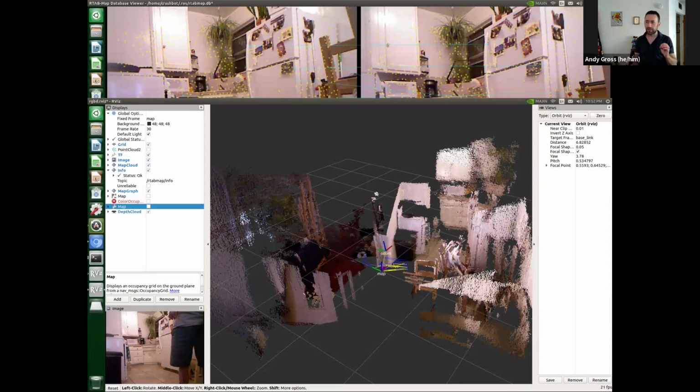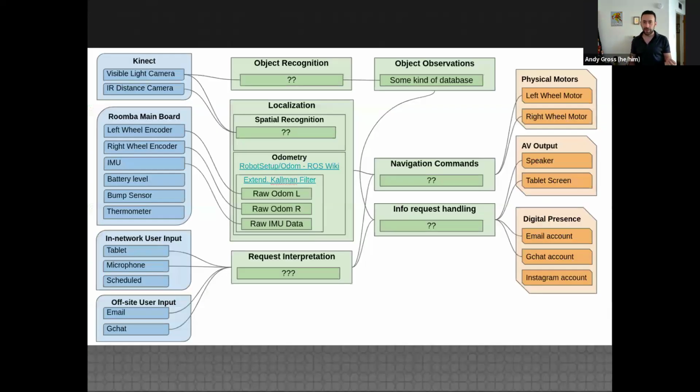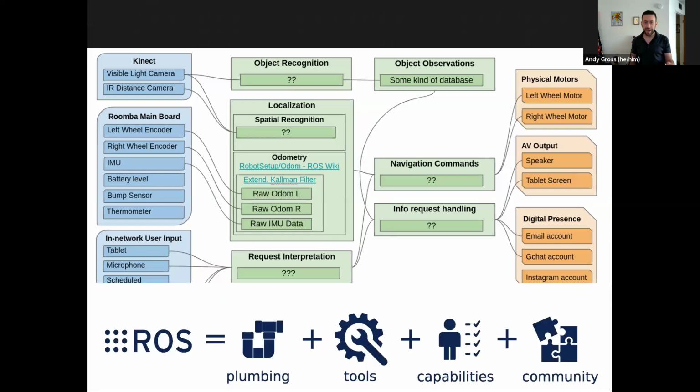And the main thing I want to emphasize here is I cannot develop this. I didn't create any of this. This was only possible because a bunch of developers have produced something really impressive, right? So that brings us back to the plumbing, the tools, the capabilities, and the community. Hopefully it's starting to make some sense.